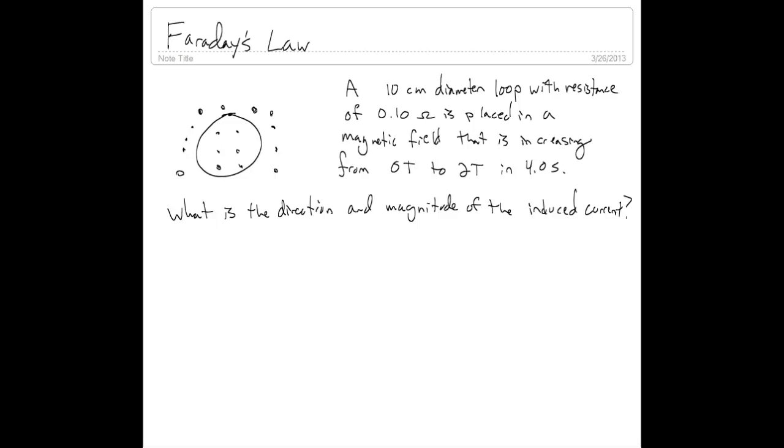And it's placed in a magnetic field that is increasing from 0 Tesla to 2 Tesla in 4 seconds. And the magnetic field is supposed to be uniform throughout the region that the loop is in. We want to know what the direction and the magnitude is of the induced current.